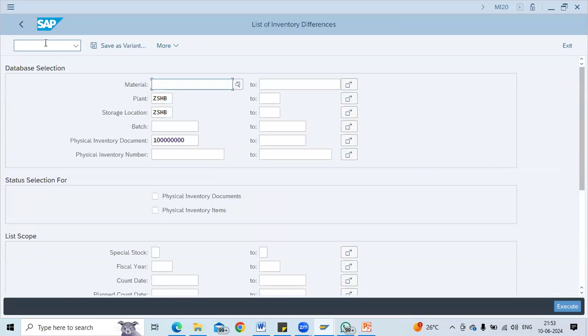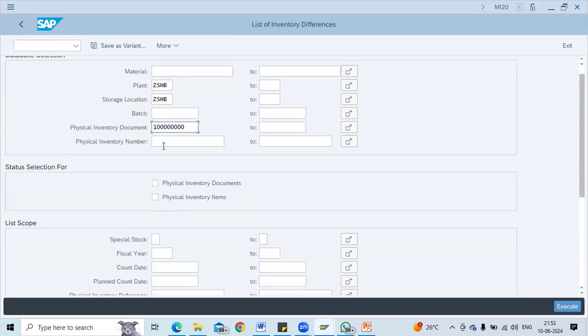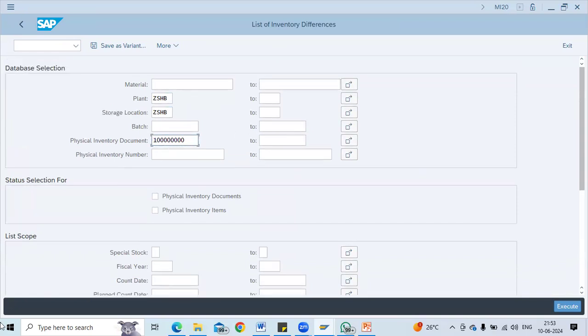Okay, now you can generate the variance, for which material, which plant, and so on. Whatever list of inventory differences there are will be executed and displayed here in the report. MI20, you can see that.